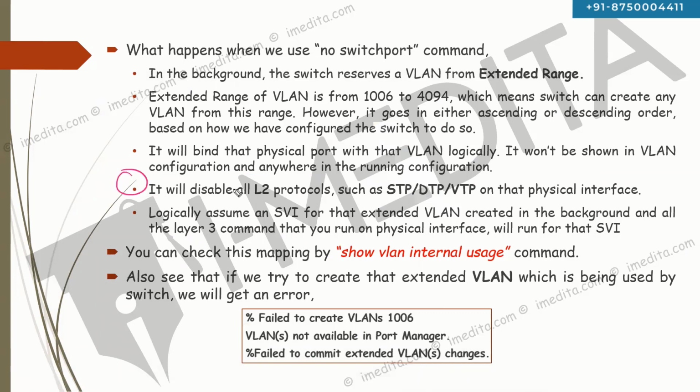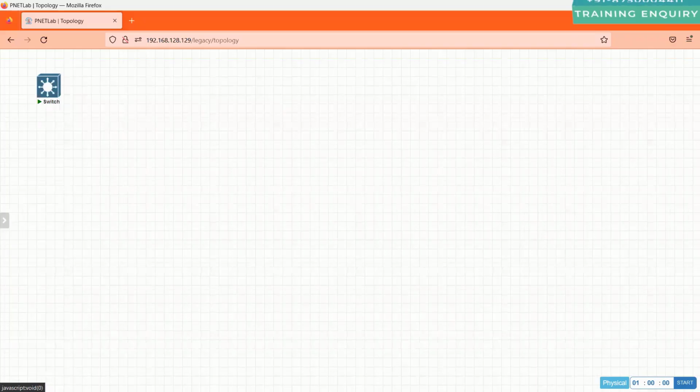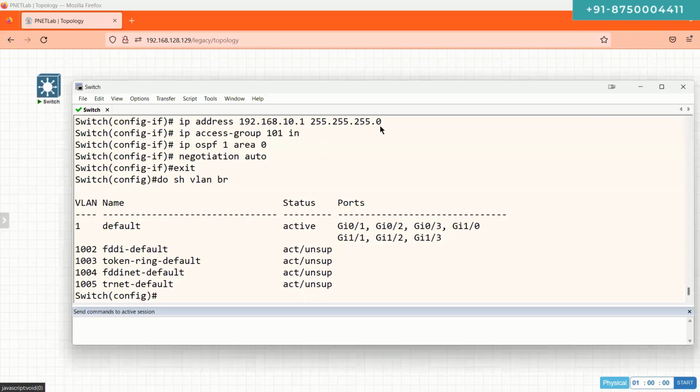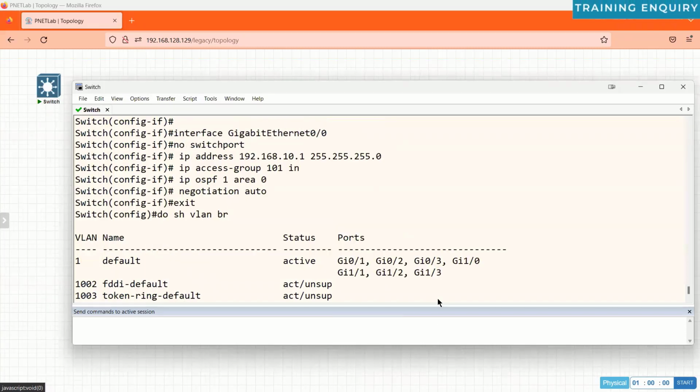And it is going to disable all the layer 2 protocols such as VTP, DTP, STP on that physical interface. In the background, it is going to create an SVI for that particular extended VLAN that got created. And all the commands that we run on that physical interface will run for that particular SVI. This is what happens in the background once we use that no switch port command.